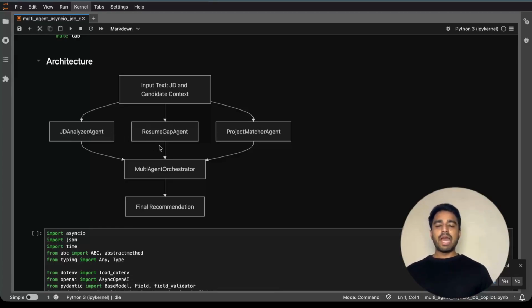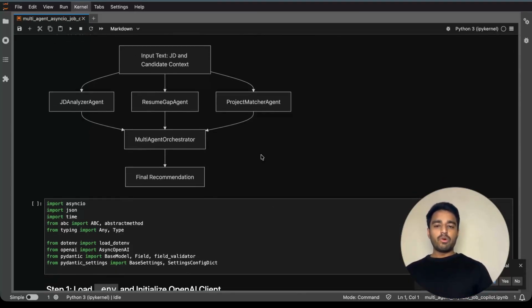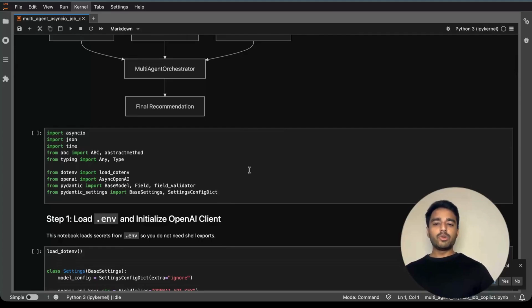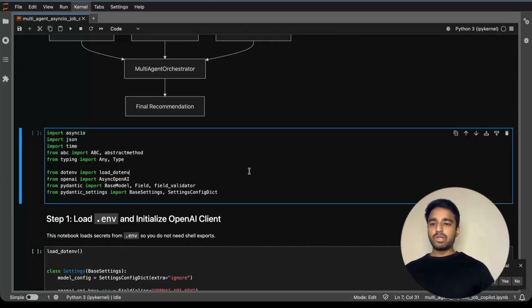Second is Resume Gap agent. In this, we'll send the JD, we'll send the resume, and we'll find what are the gaps in the resume itself. And the third thing is the good things about the resume that match the job description. Finally, the output of these three agents would be given to a multi-agent orchestrator, which will receive the outputs and will finally create a presentable format result. So this is how all of it is going to flow.